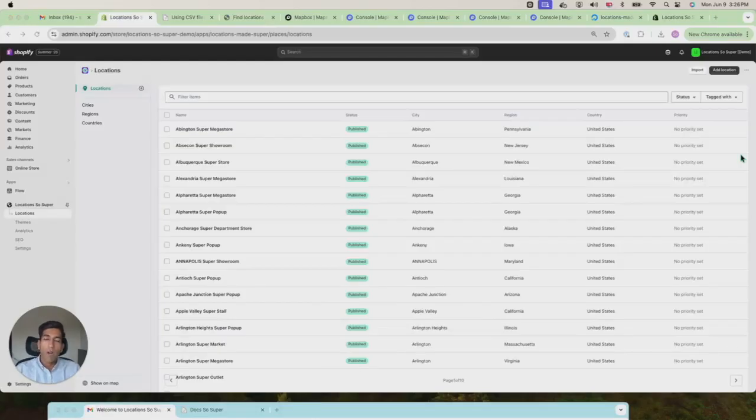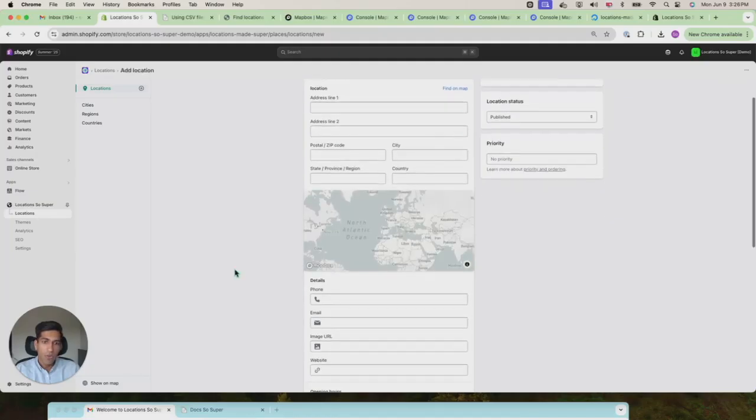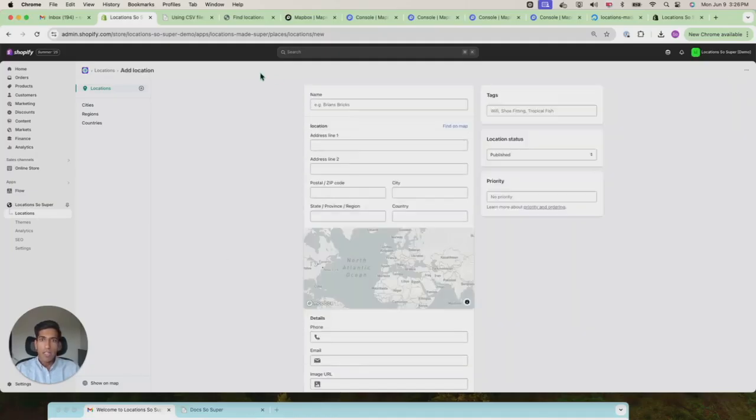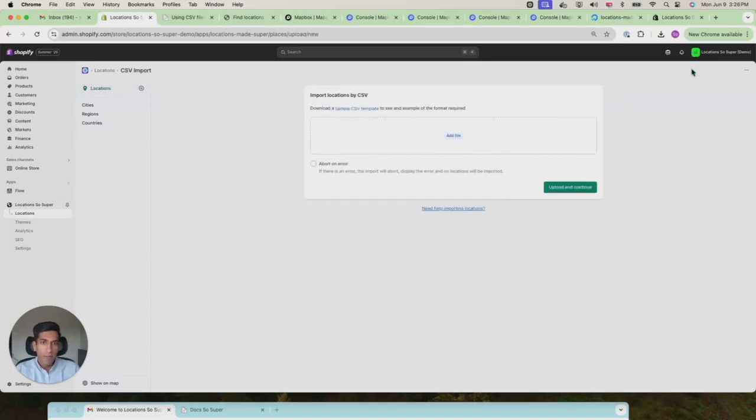Now that we have our Mapbox token set up, we can go to locations and start adding locations. If you want to do it manually, one by one, just click on add location, and that's going to provide you this form. Then your location will be accessible to everyone, and it will display on the store locator page as well. And if you have a lot of locations and you want to do a bulk import, we also allow that. Let's go to import right here.